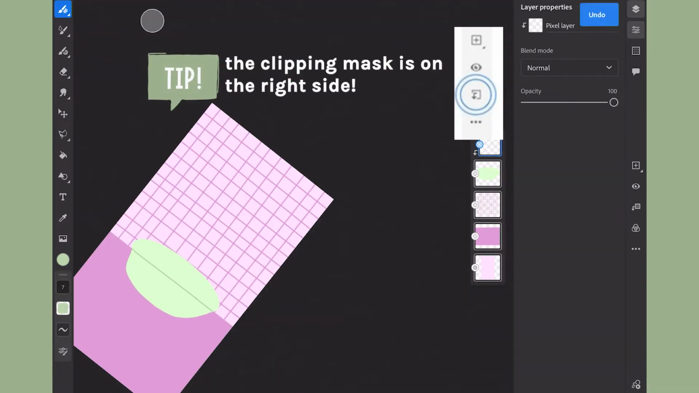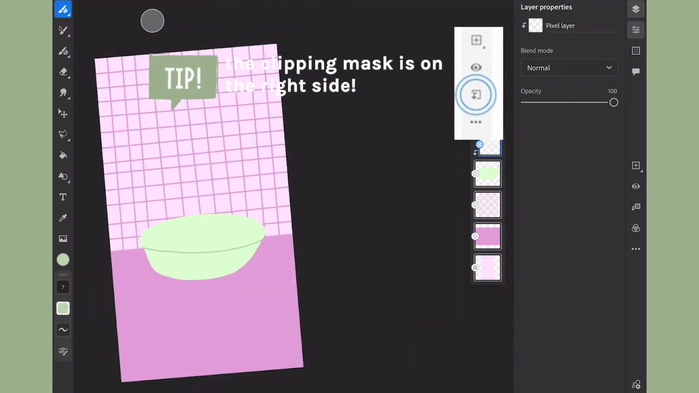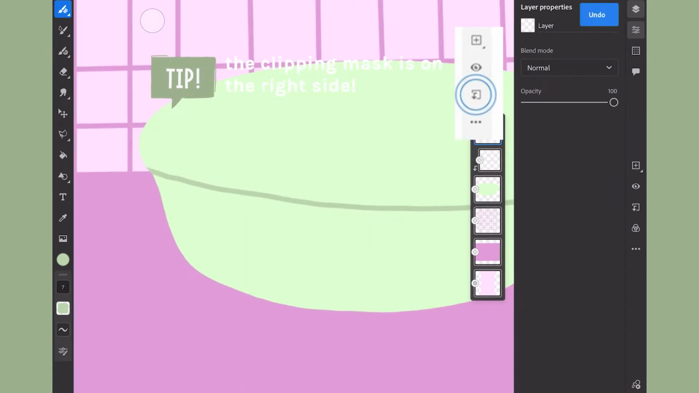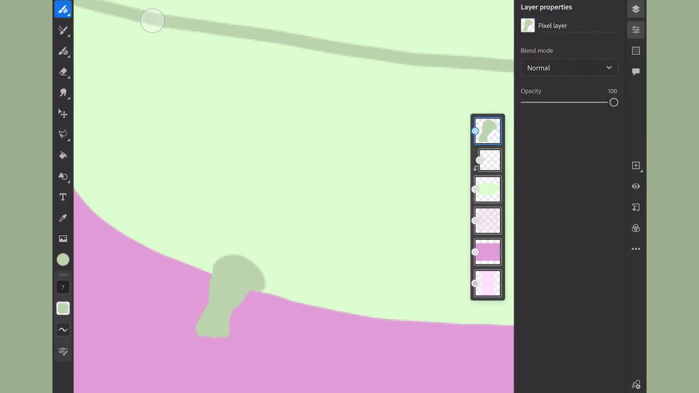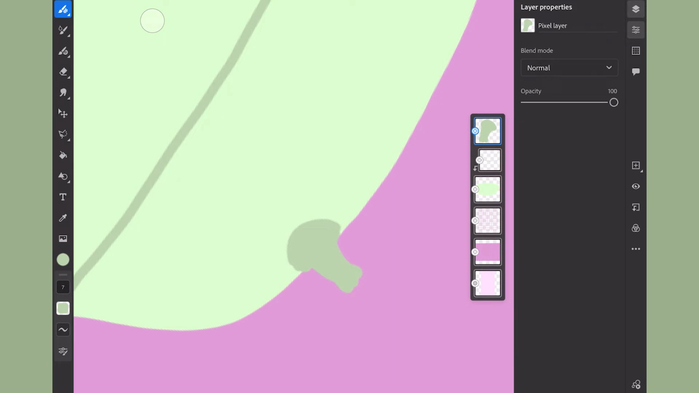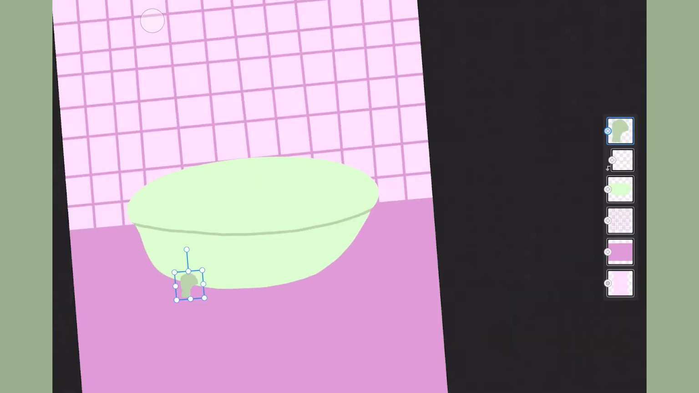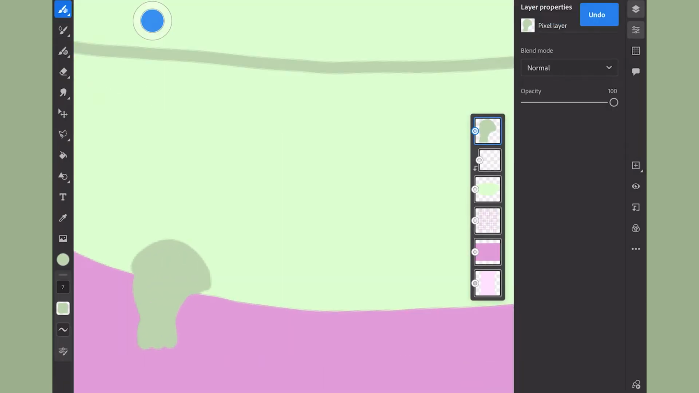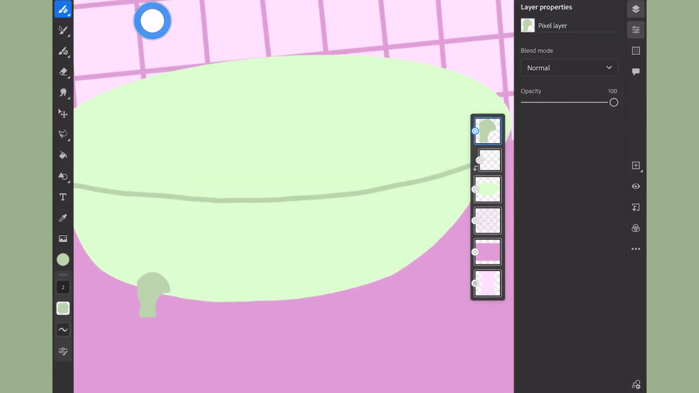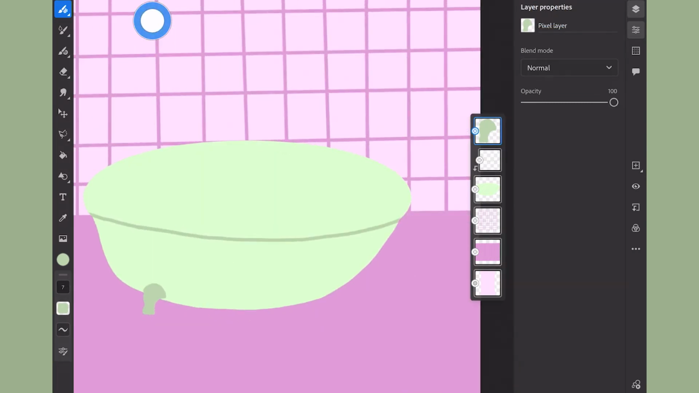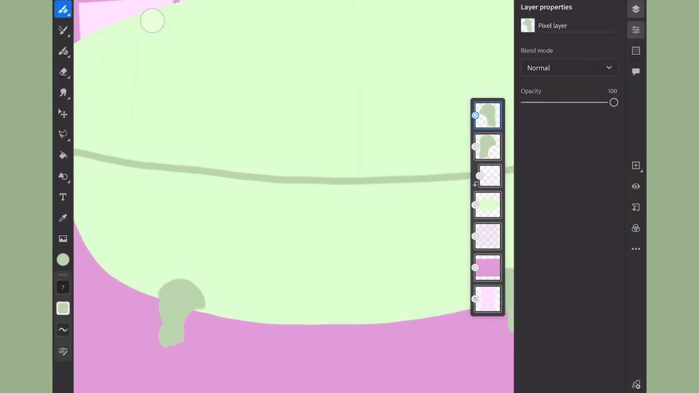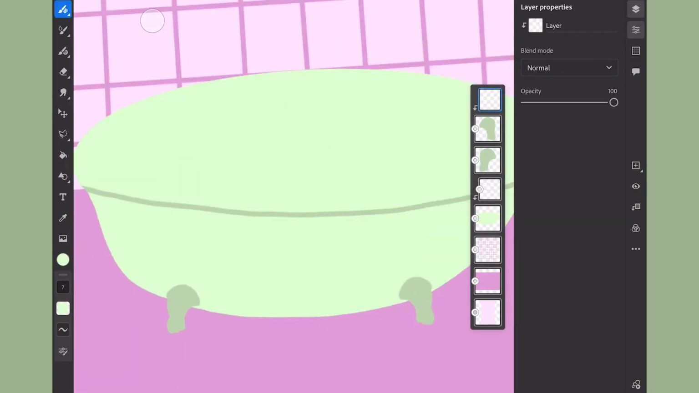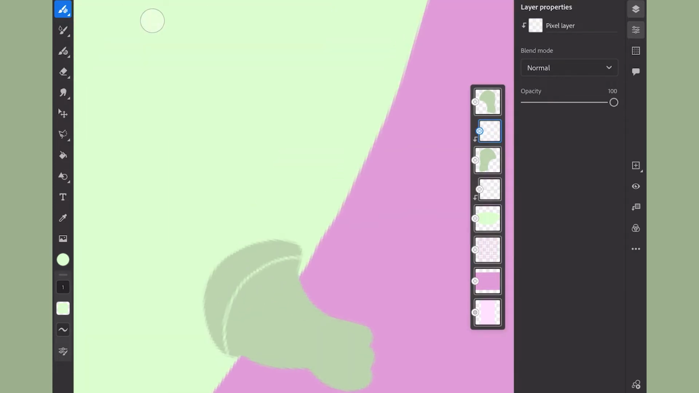So as you can see here, I like using the clipping mask a lot. The reason why is because you can work with different layers and make sure that it's constrained to a specific layer in the drawing that you worked on. On this bathtub, you see the darker shade of green that is kind of like a line. If I didn't use clipping mask, then the line might go over a little bit.